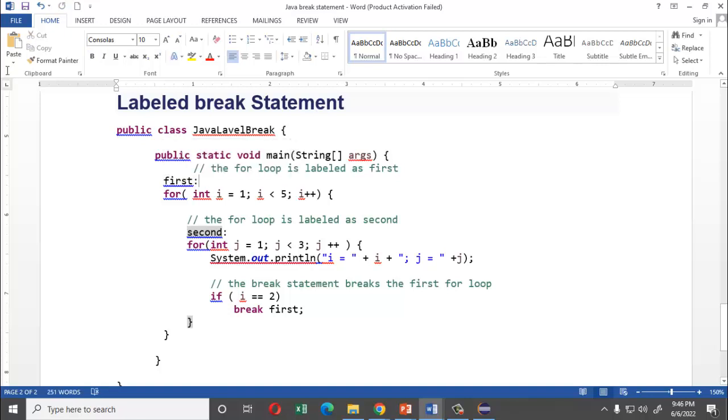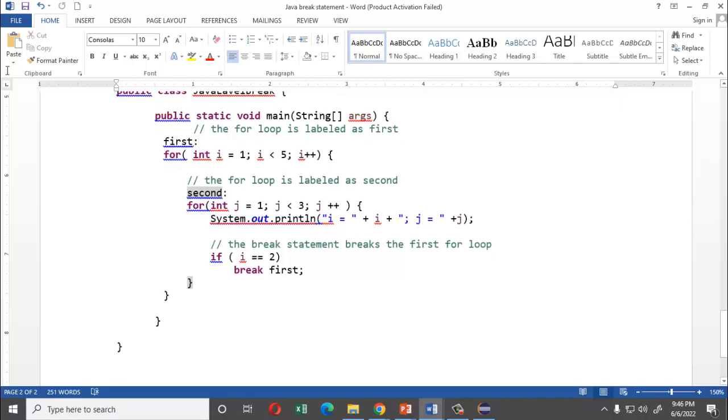So first label, and there is a second label here. So here j equal to 1, j less than 3, and j plus plus. Now i equal to 1, the first time it will print i as 1 and j as 1 here. The i stays at 1, and the next time it will do j plus plus, so it will print i 1 and j 2 here.